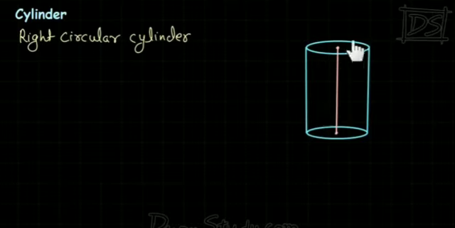This is the height of the given cylinder and these are the upper and the bottom surfaces of the cylinder, as a cylinder has 2 flat surfaces and 1 curved surface. So this is the height, and from the center point you can draw the radius of that right circular cylinder.